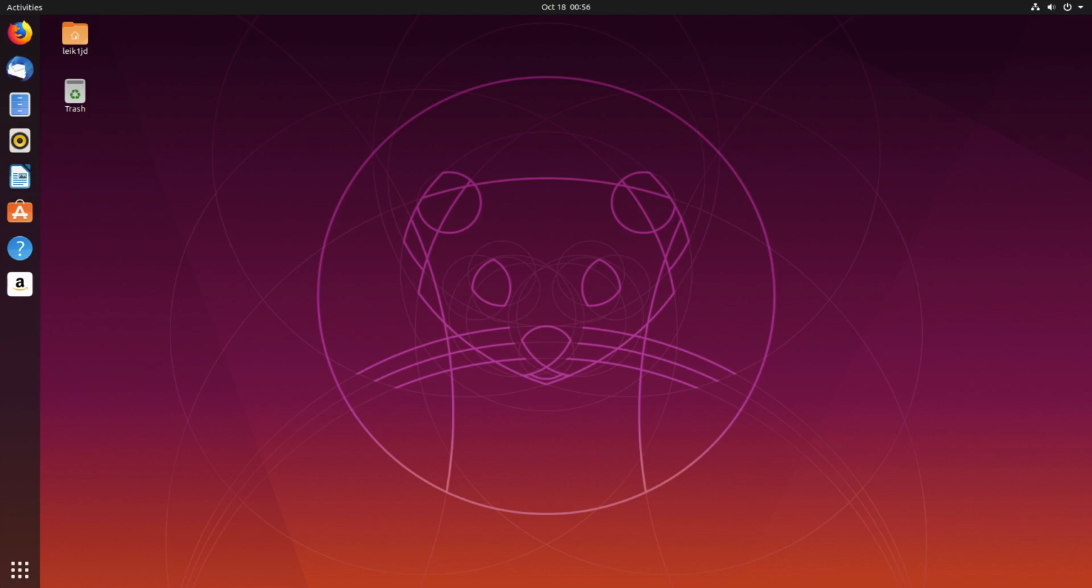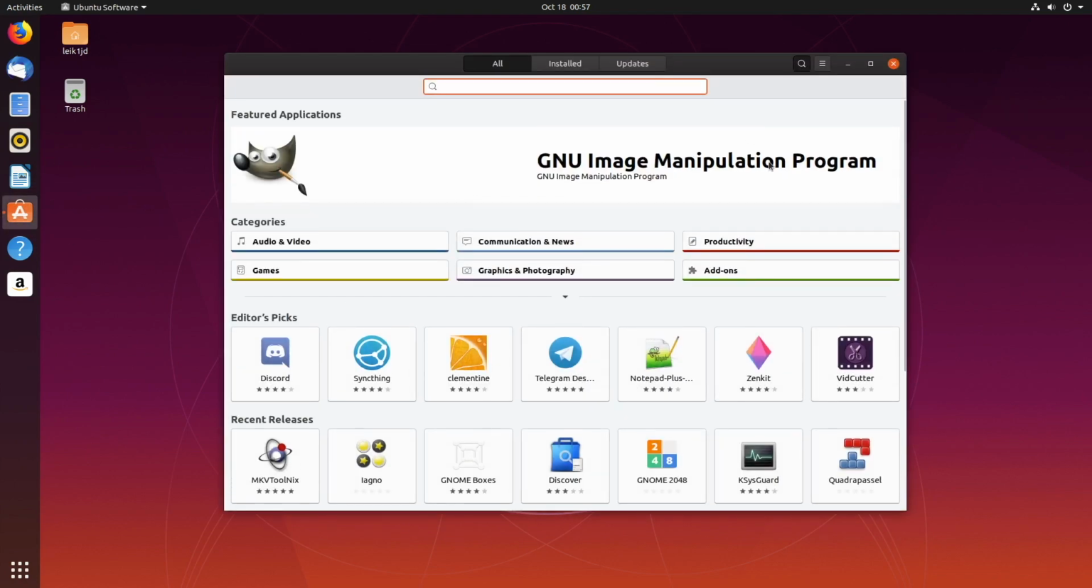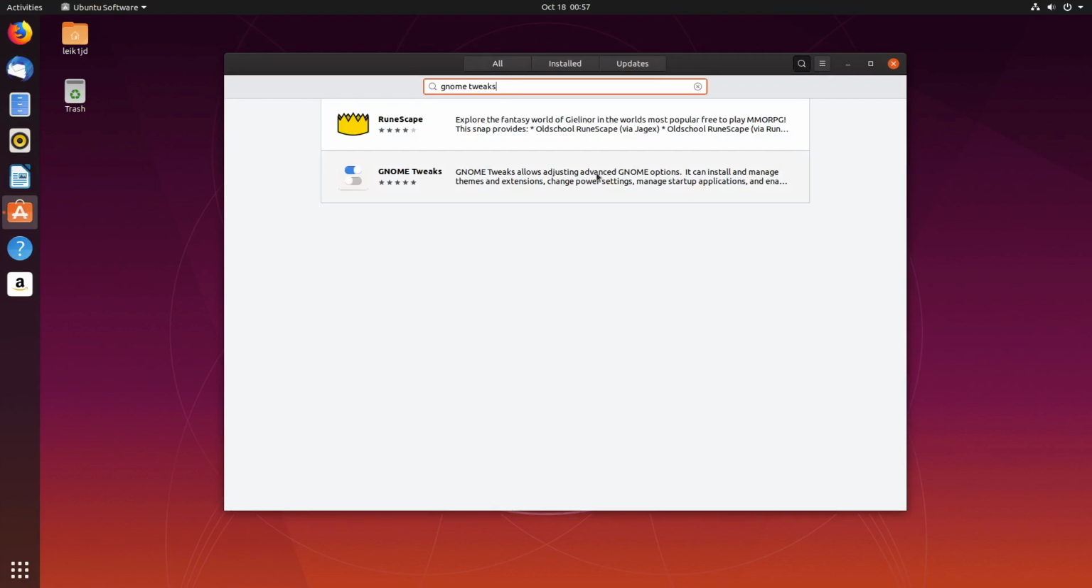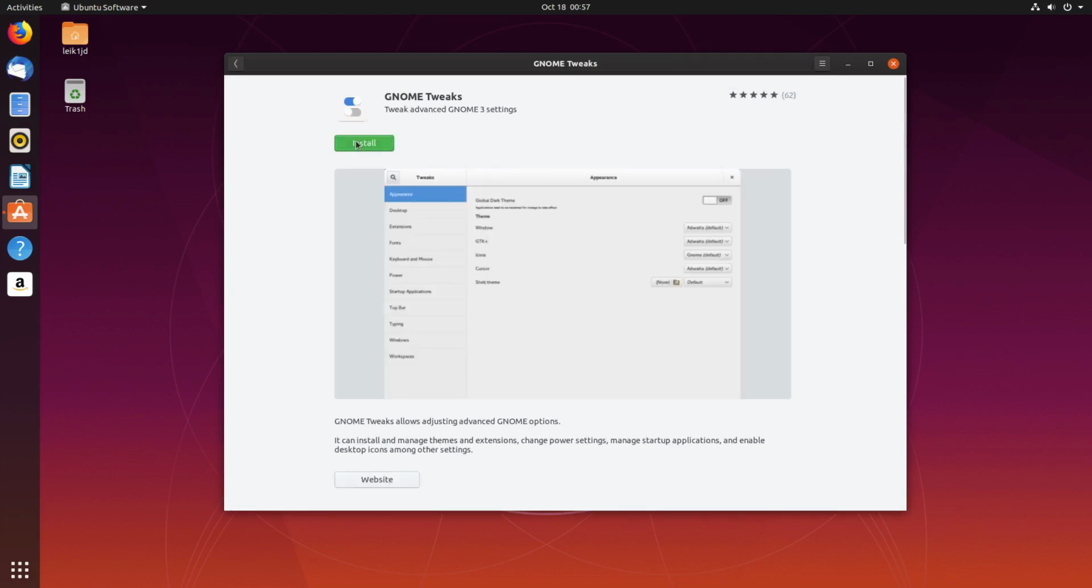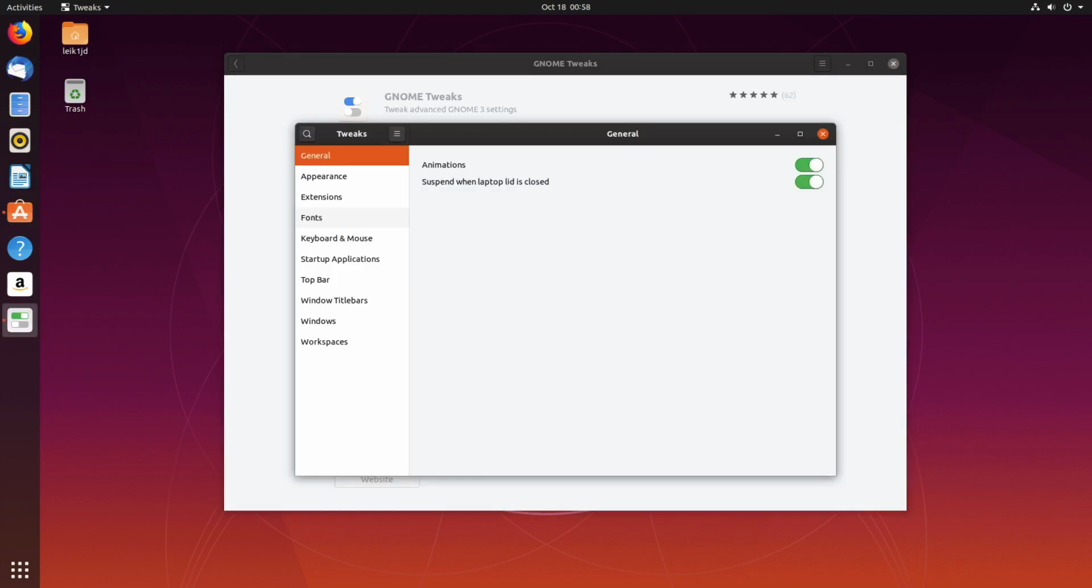The number 3 thing they suggest is unlock extra customization. So we actually need to install the GNOME Tweaks tool. So we'll go to Ubuntu Software and we'll search GNOME Tweaks, and we'll install that, and we'll give that a minute. And we'll launch it.